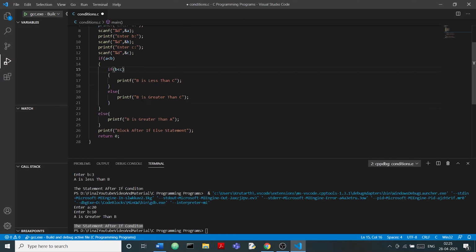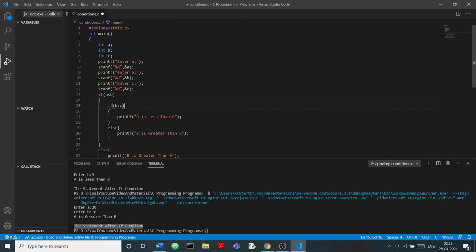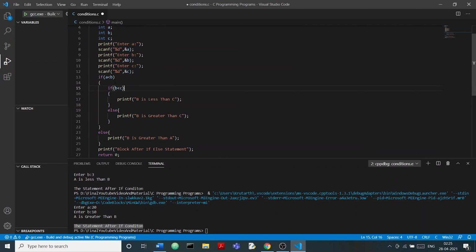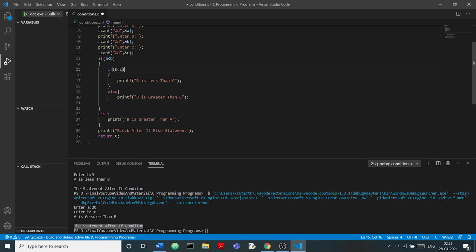What this program is going to do is, first of all, ask the user to input A, B and C. Whatever input is given by the user is going to be stored in these variables. Now, if A is less than B, then this particular if statement is going to be executed. Inside this if, another if-else statement block is present, and it is checking whether b is less than c. If b is less than c, then the statement that b is less than c is going to be printed. If it is not the case, then the statement that b is greater than c is going to be printed.